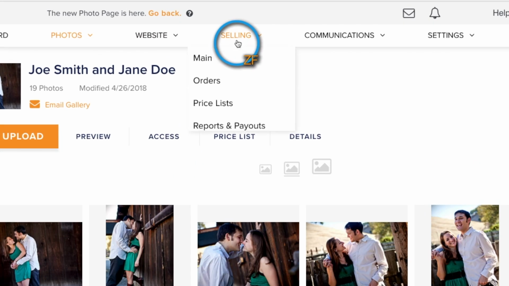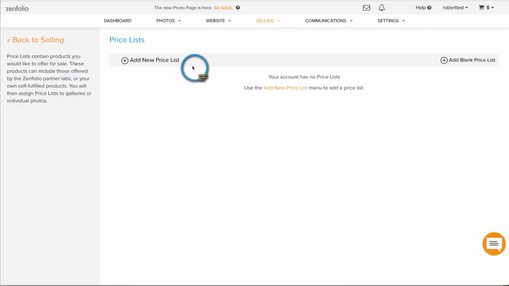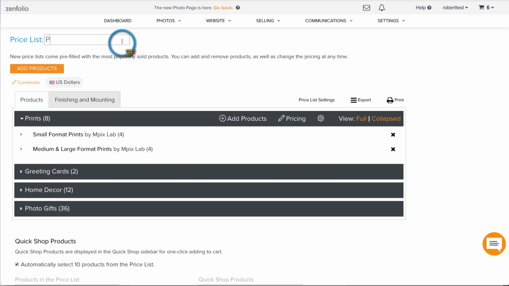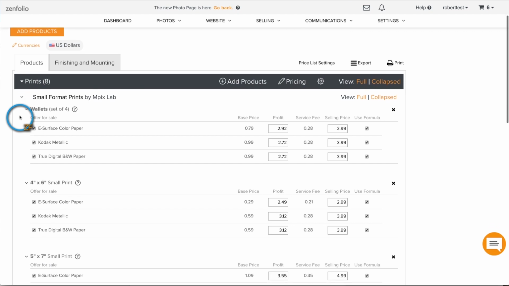First, hover over Selling and click on Price List. Click Add New Price List and then give the price list a name. Now, as you can see, this price list has been pre-populated with products for you. You can see more details by expanding each section.